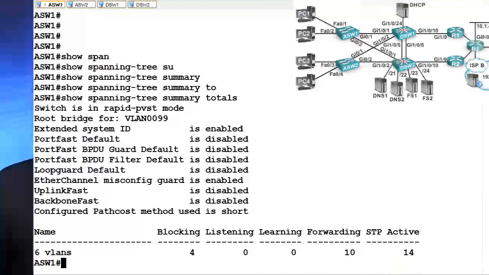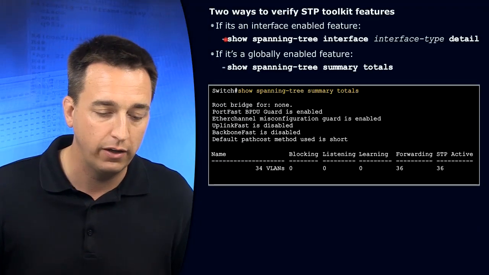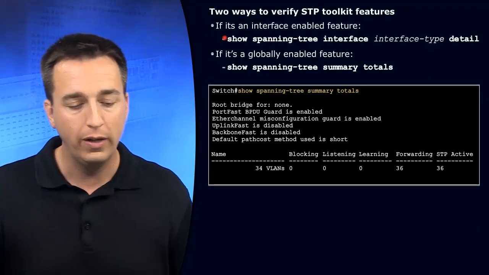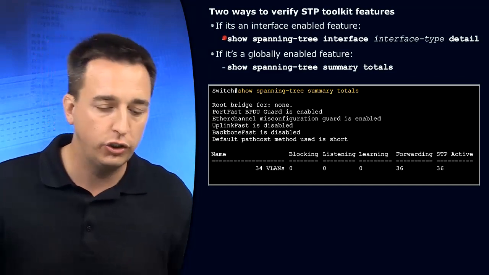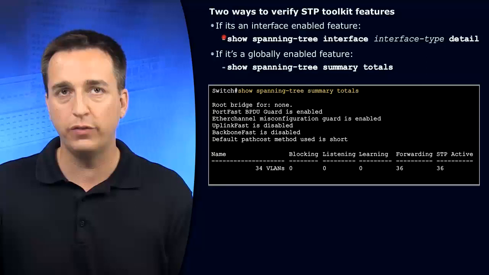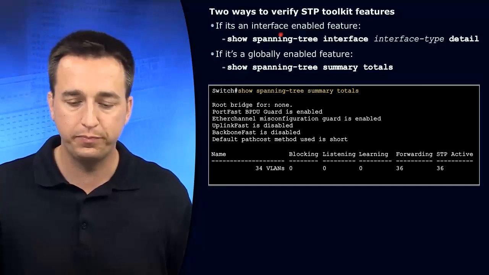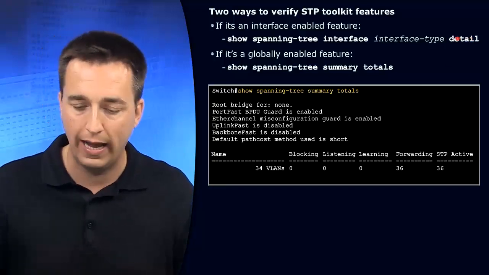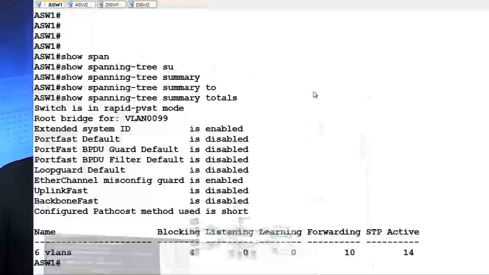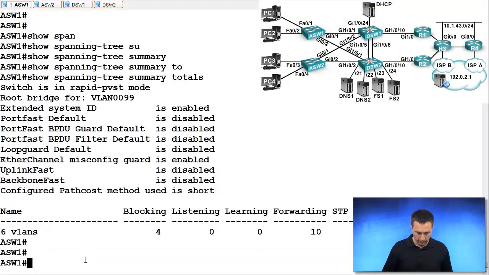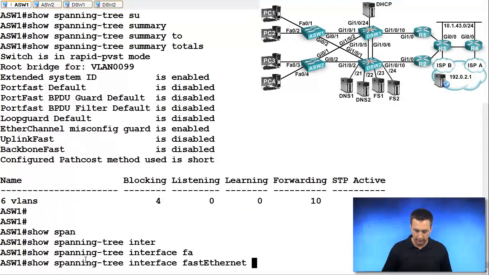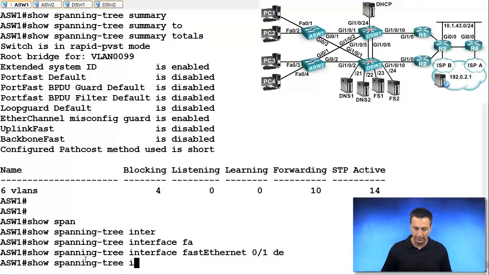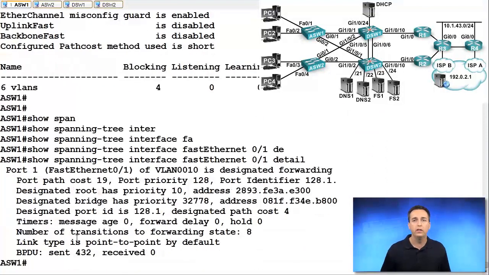However, you can also enable these features on an interface by interface basis. And if you do so, the command to verify these features is show spanning tree interface, and then the interface type, and then the detail keyword added on to the end. So if we go back out to ASW1, we type in show spanning tree interface. And in this case, let's take a look at FastEthernet 0/1. And don't forget the detail keyword.